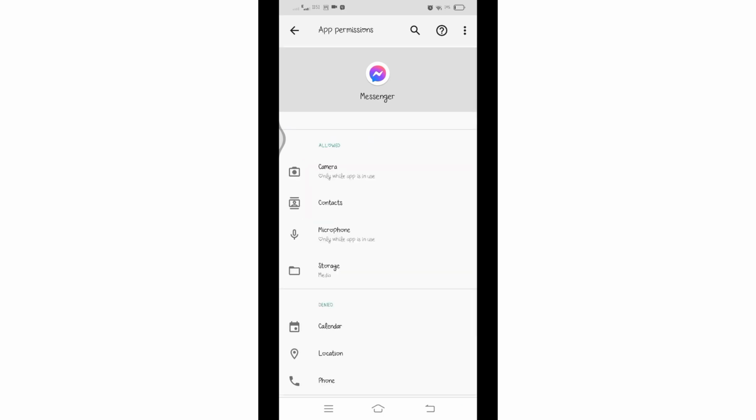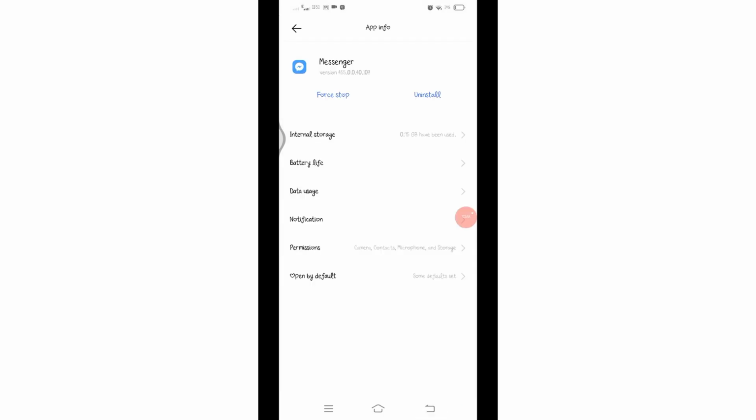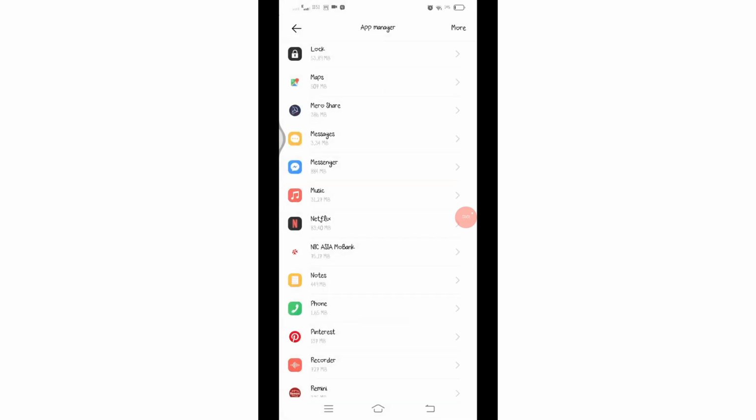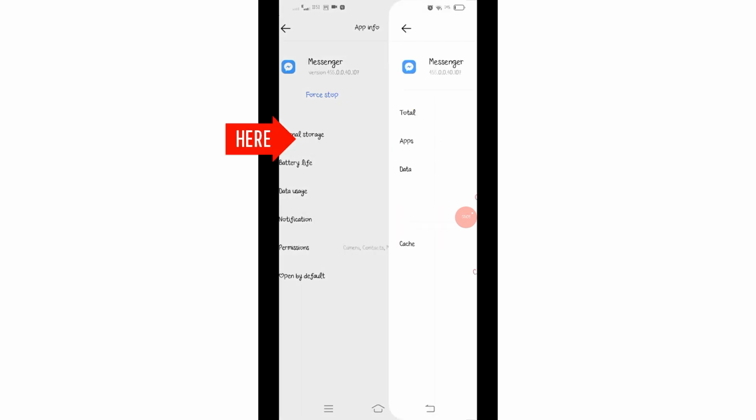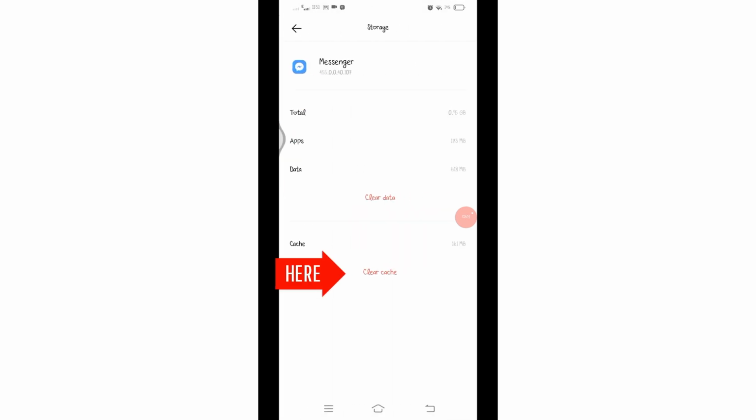If you are using Messenger on an Android device, clearing the app cache can sometimes resolve the issues. For that, go to the settings and find the Messenger application. Then here tap internal storage and you will see clear cache. Here tap on clear cache and it will clear all your caches.